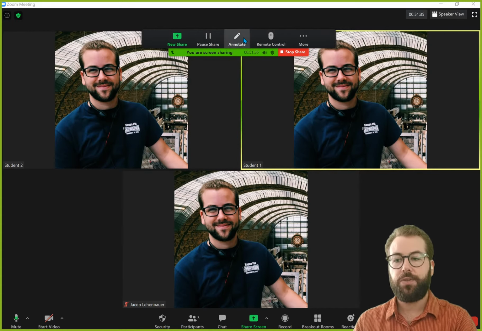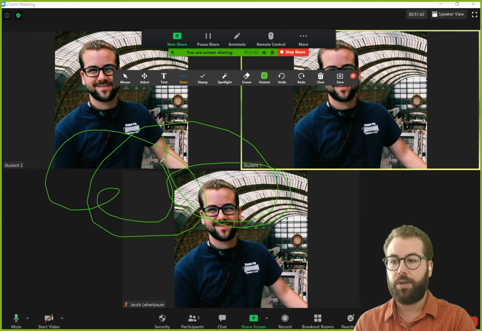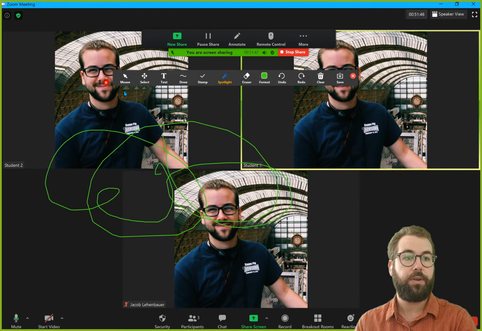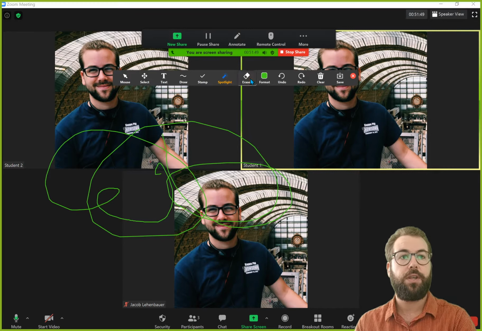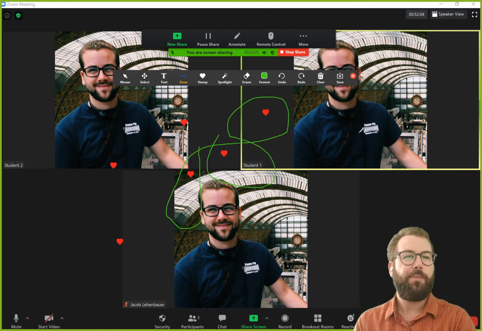The annotate features are right here. If you click this button, you get another panel that you can move around and do many, many things. You can draw on the screen. You can spotlight, which is much like a laser pointer, if you want to get your students' attention. You can erase things you've drawn. You can put stamps. There's lots of great things you can do through this menu. Again, for students to do these while you're teaching may not be the best idea, but there are sometimes you can incorporate these tools to make it more interactive and enjoyable for students.